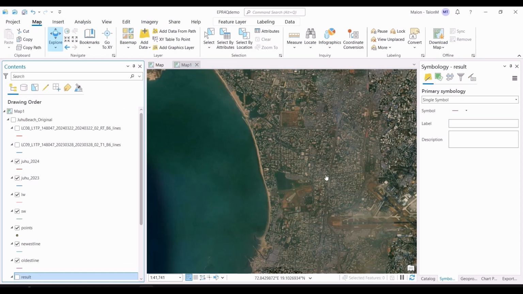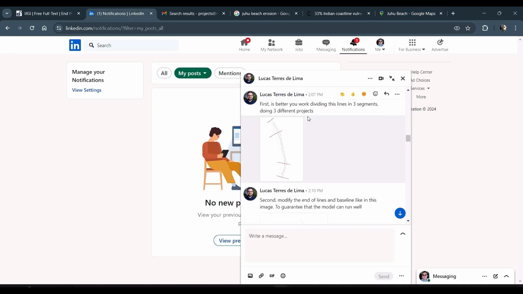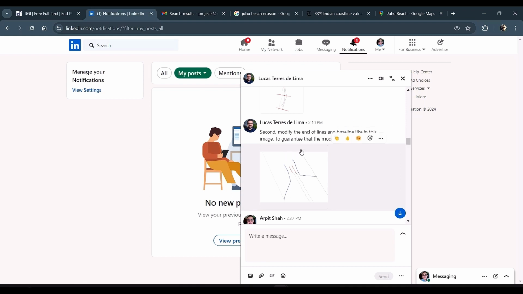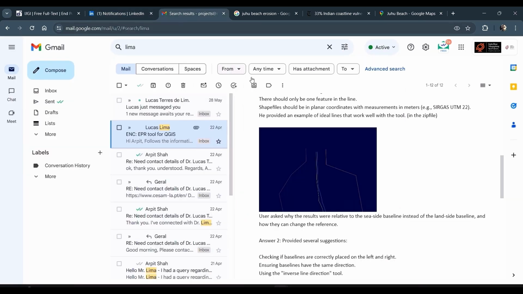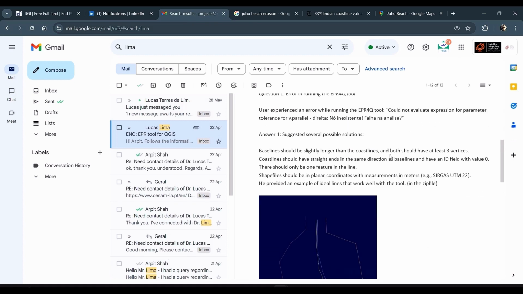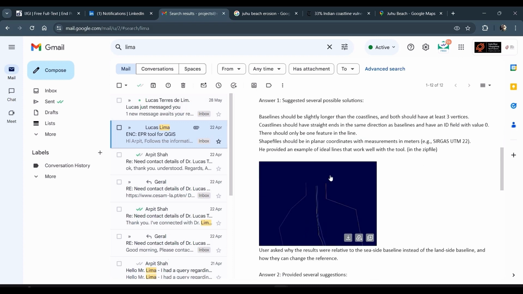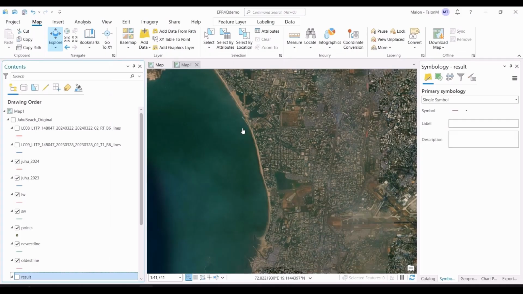We cannot hold the output of this particular model as a proper output or an important output. So I had actually reached out to Dr. Lucas Lima, the creator of this model and a fellow scientific researcher. He suggested that I should break down Juhu Beach into three different segments and run it as three different projects. Also, I should draw the landward and seaward baselines very close to the shorelines. We have had several interactions because I was working on this particular challenge for days, and he gave me some other solutions also, like extending the shoreline and so on.